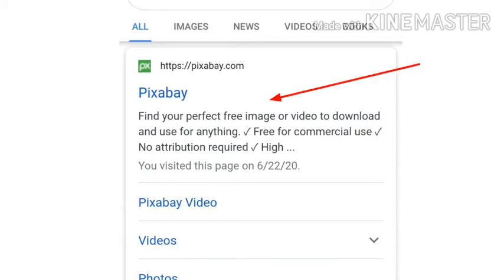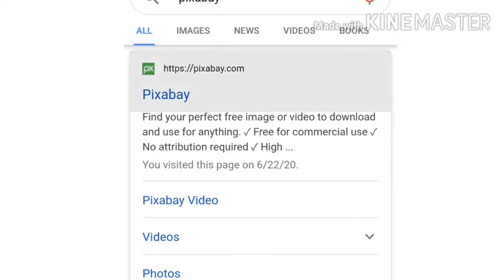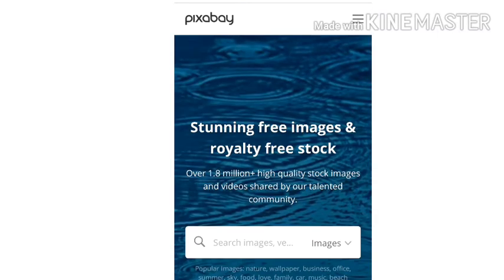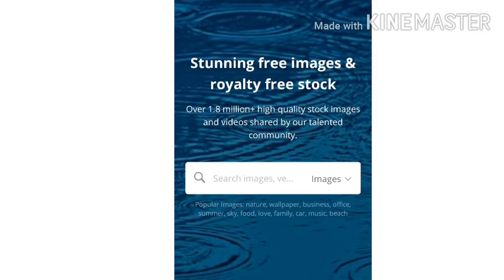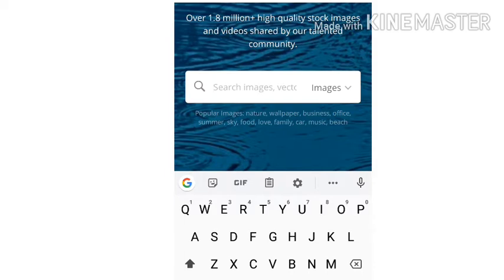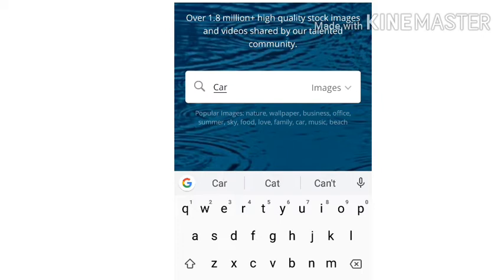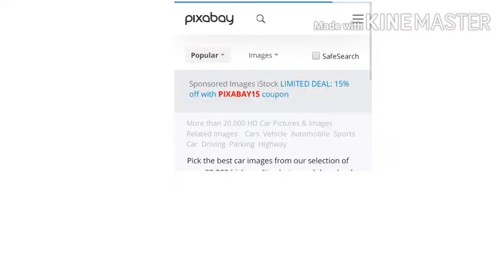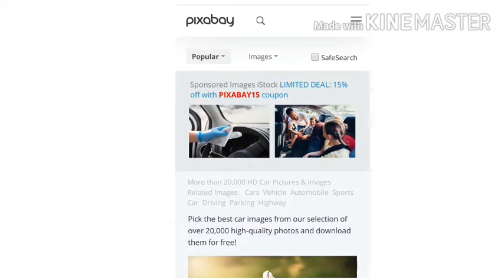So guys, this is the thing we want. So click on it. After clicking on it, you will see a search images, videos small bar. Click on it. After that, for example, I am going to search for car. Okay, now the car images will appear. You can search any like flower or bus or anything of which images you like to download for free and use it for your YouTube videos.